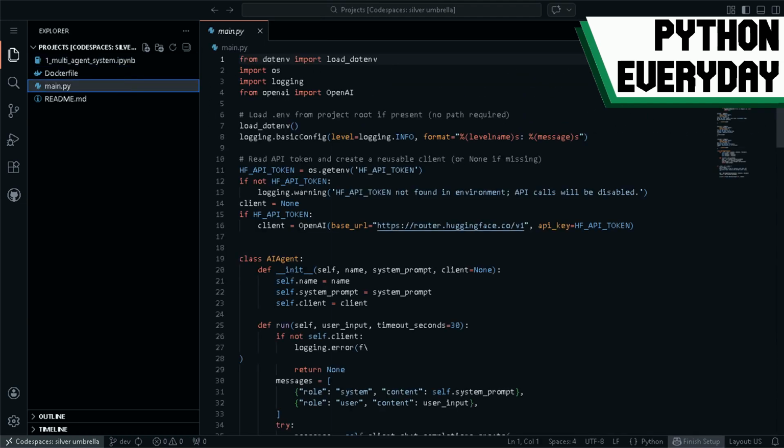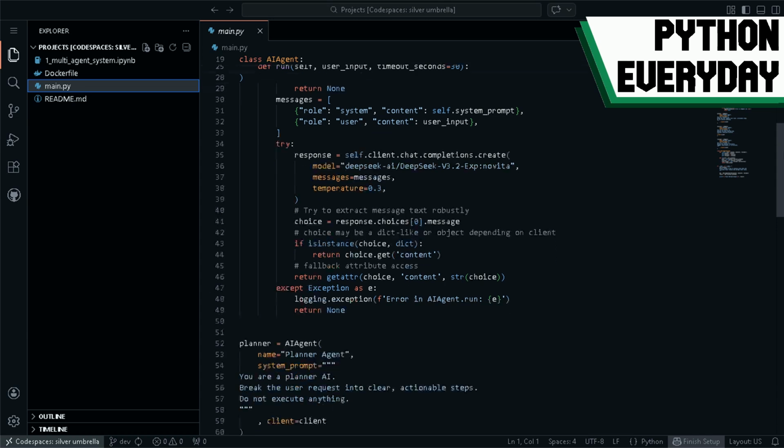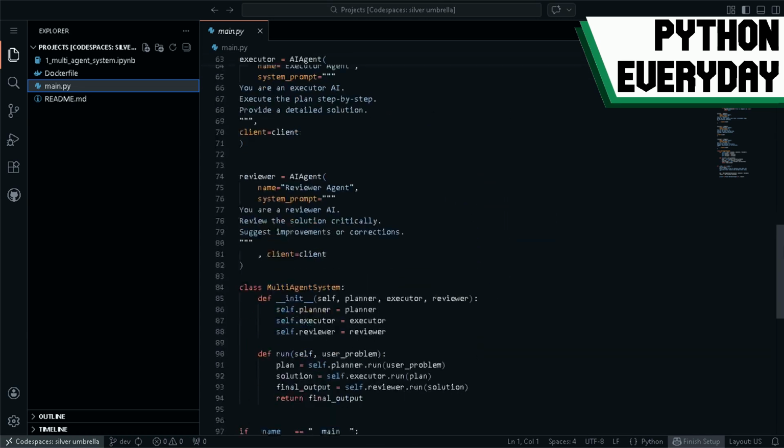Here, we have converted the Jupyter Notebook to Python file with the same code. Even the user problem or the prompt is the same.